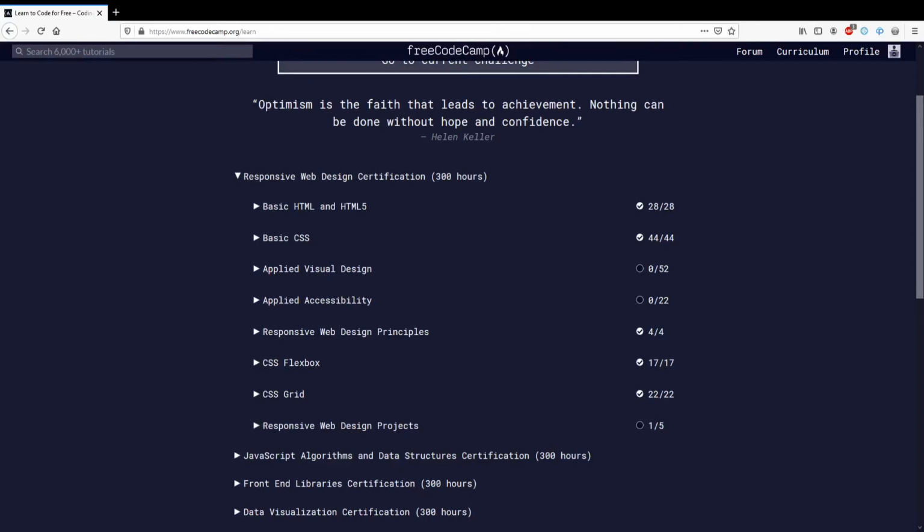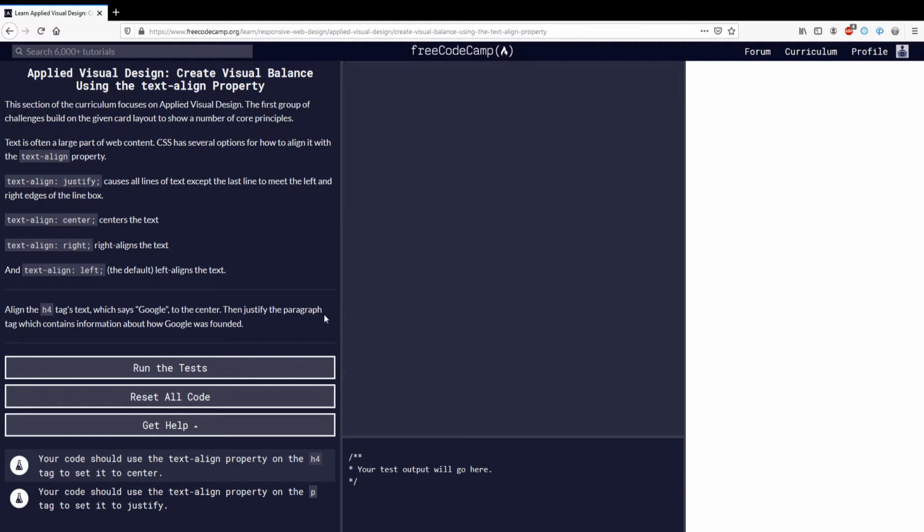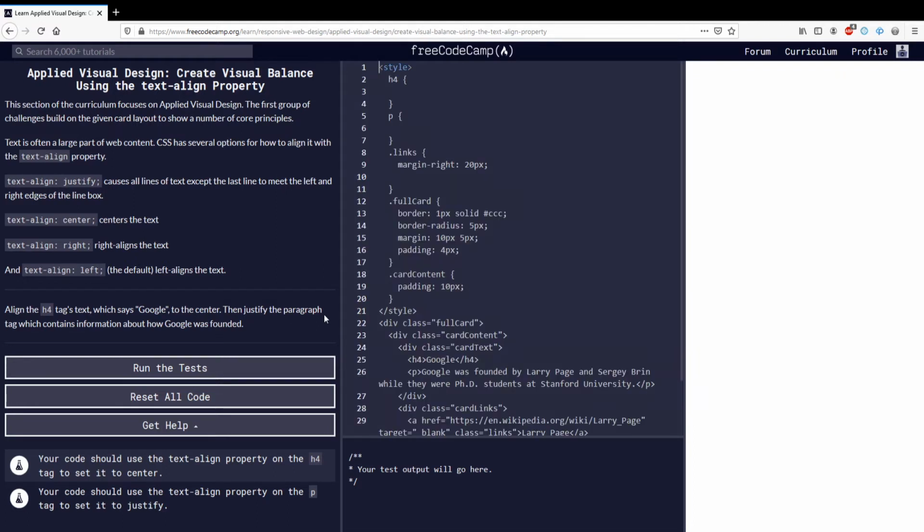Welcome everyone. Today we're gonna focus on another part of our freeCodeCamp run, and today we are gonna focus on applied visual design. So let's just hop into our first task, which is create visual balance using the text align property.